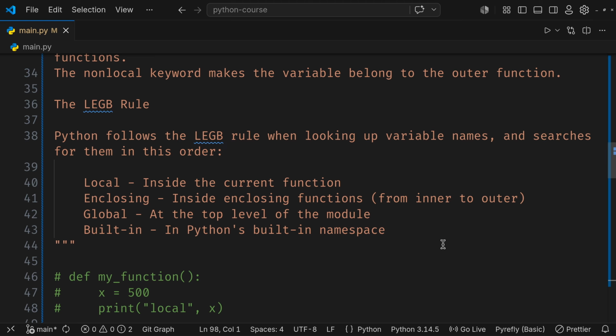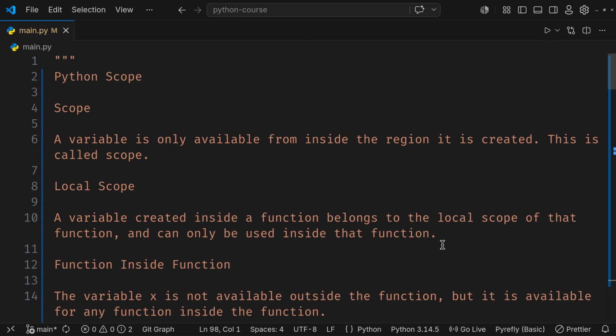Awesome. I know this was a long video, but this is a really important video about scopes in Python. So in this video, we have learned about variable scopes in Python.